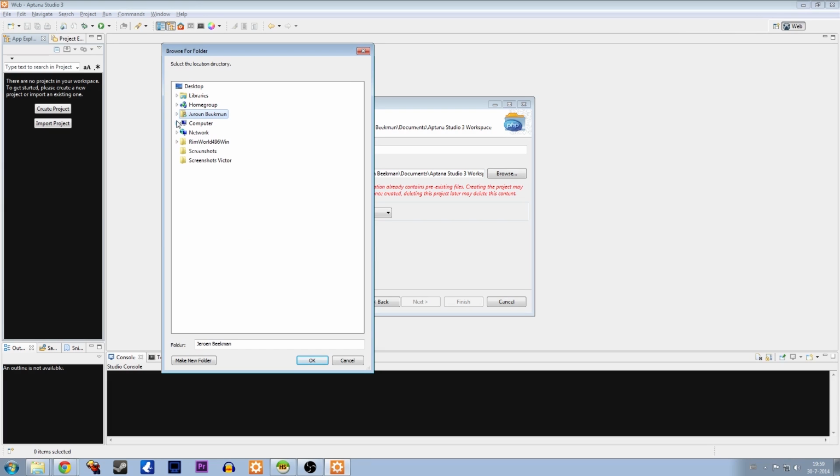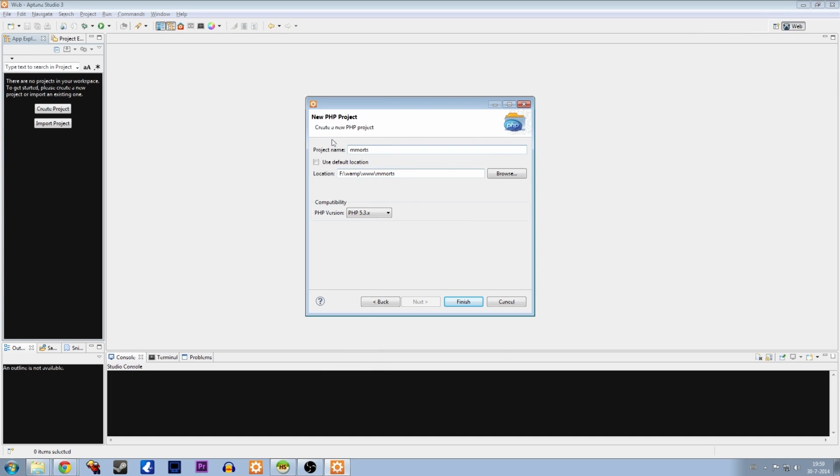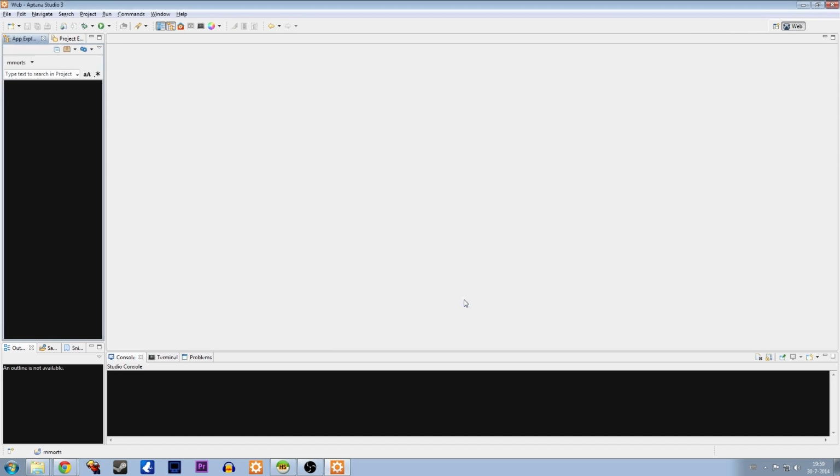So close these folders, probably computer, go into the drive where you've installed it, and there will be a folder called WAMP. Open it, click on www, make a new folder, and call it whatever you want. Okay. In this case I've called them the same. Leave the compatibility on the default PHP version and finish.